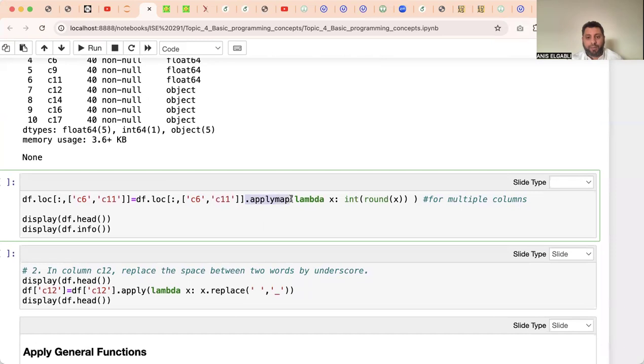We don't call apply, we call apply map. Apply map will apply the function that is defined after the keyword lambda to every element in the extracted slice. Okay, so here we are extracting that slice. This slice is what? It is all entries of these two columns, C6 and C11.